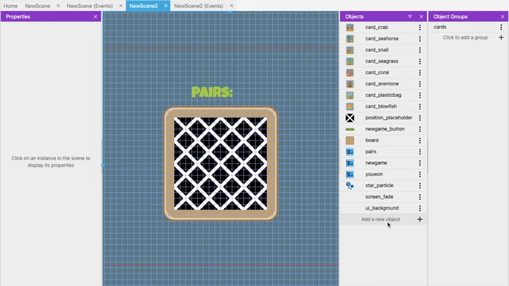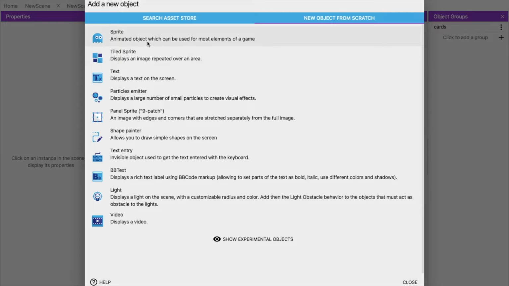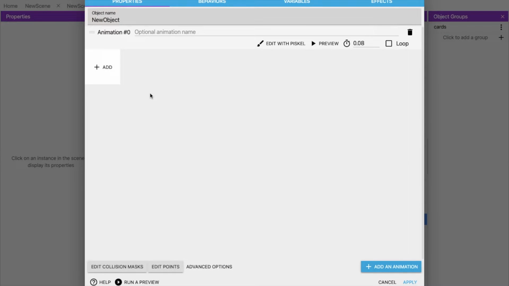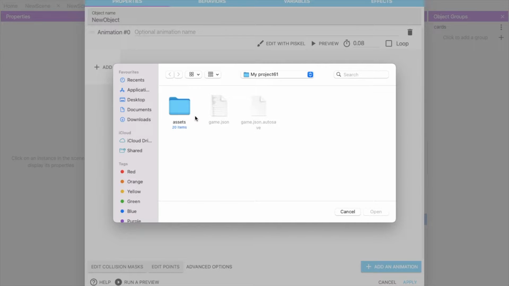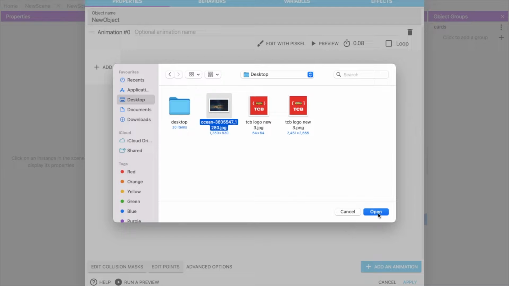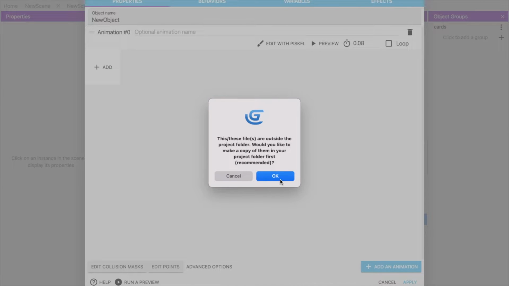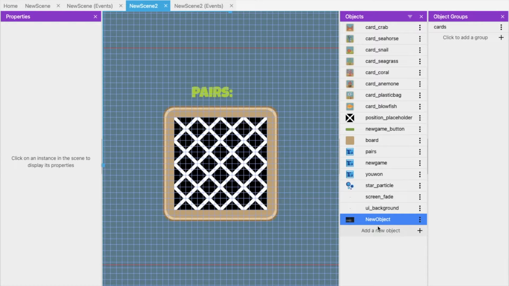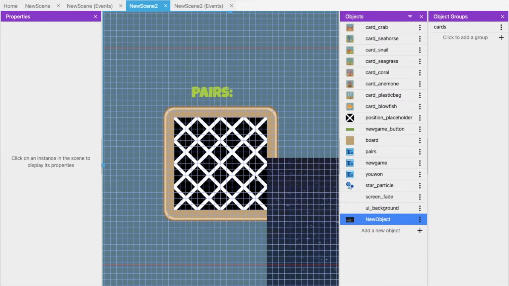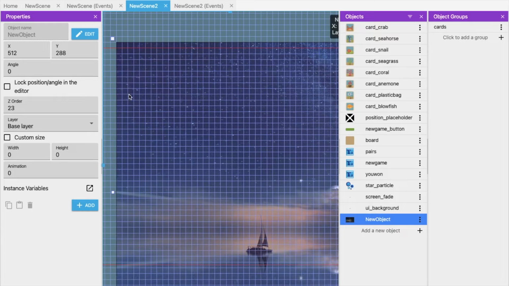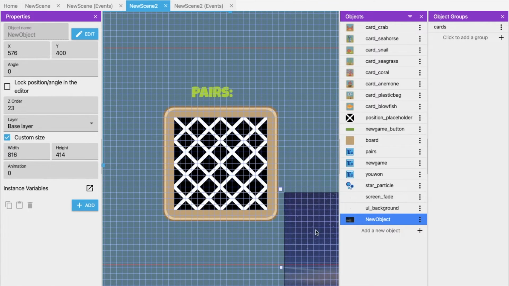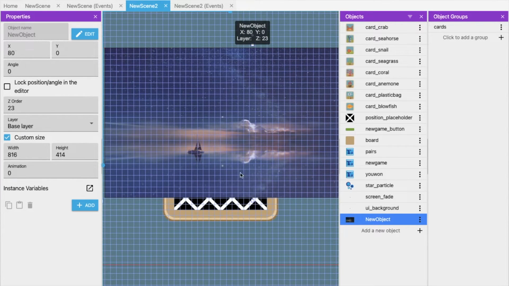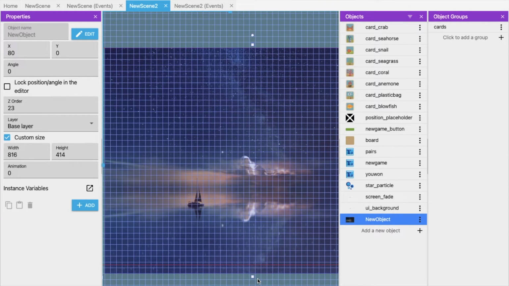Now click on add new object, then click on sprite, and then click on add animation, click on the add option, and we will choose any image from our desktop or anywhere on our computer. Select that one background, then okay, and then apply, and you can see the new object. Drag and drop that object here like this and make it a little bit smaller like this, and drag and drop it here.